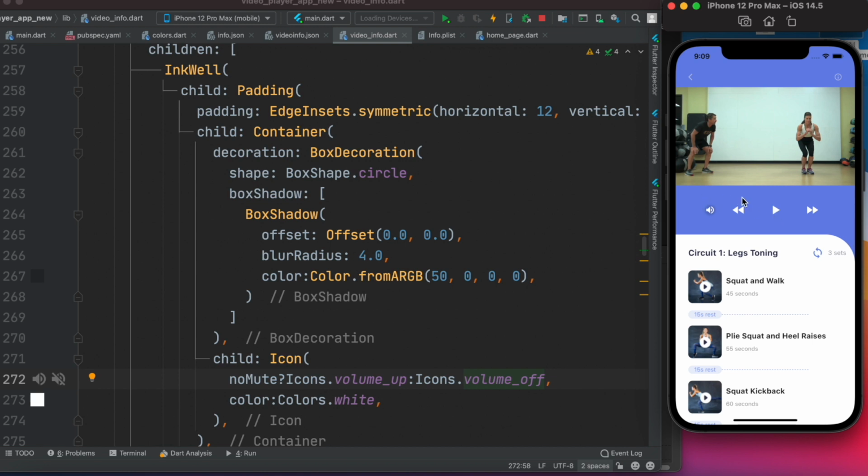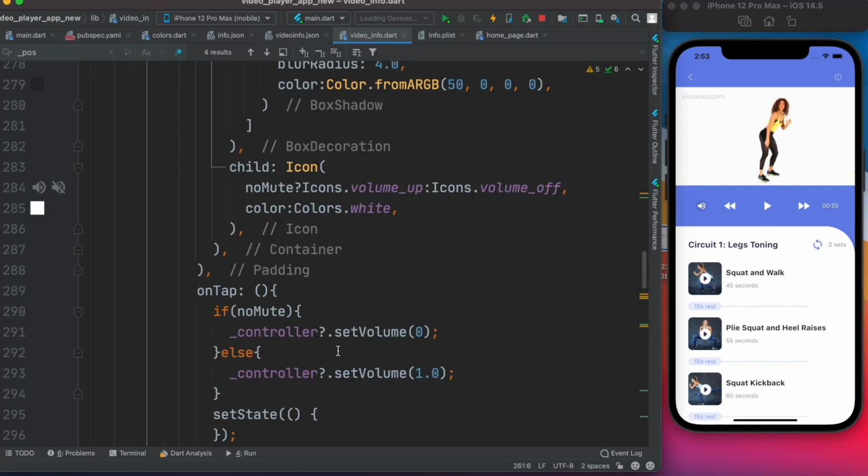Next we will work on the slider. Okay, yeah, let's go ahead and do it. All right, here we are. So now we are going to implement our slider.